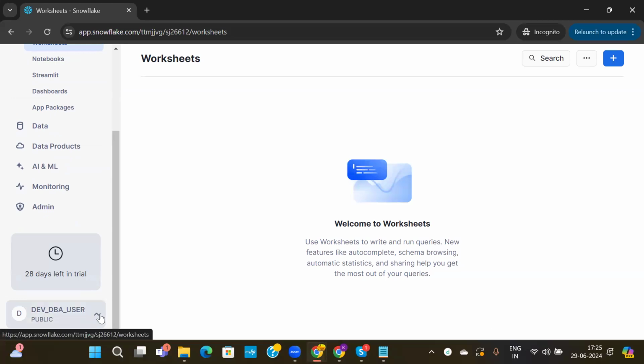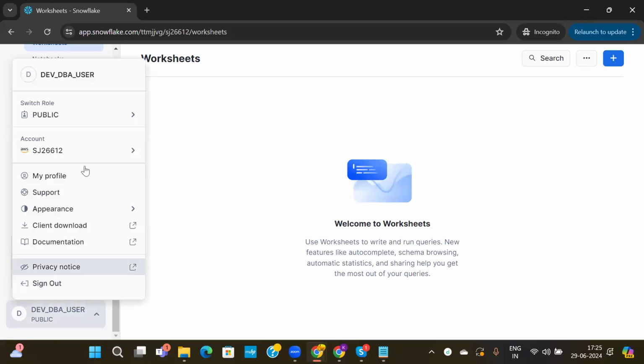He has only access to the public role. By default, he will be given only the public role. But if you see in the root account, we have 4 or 5 roles: security admin, user admin, account admin. Whenever a new user is created, he will have the public role by default. Unless we assign him some roles, he will not be able to access anything.